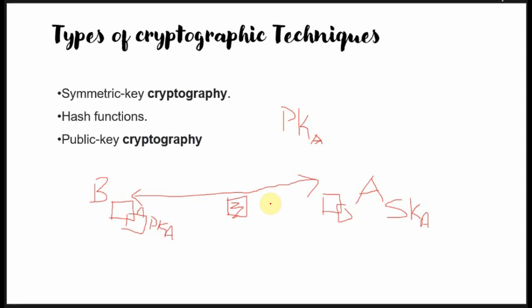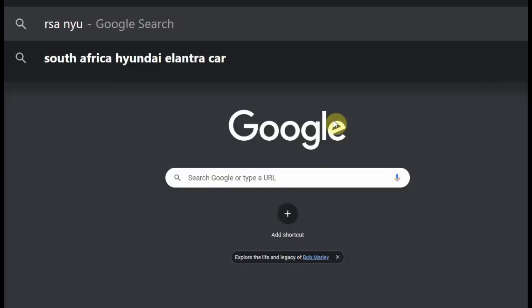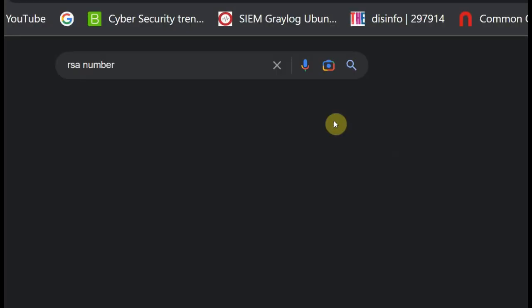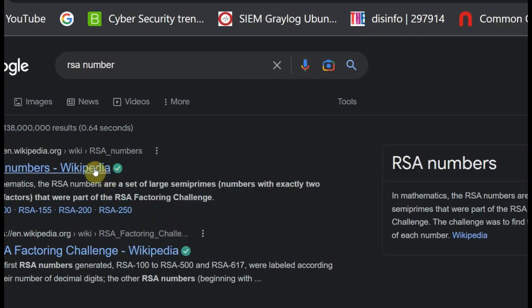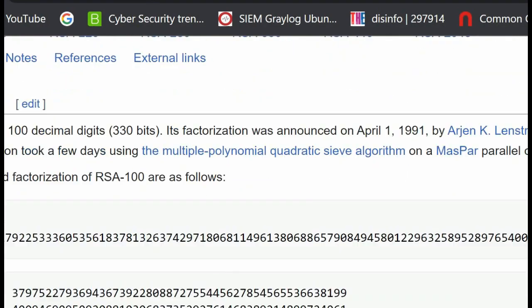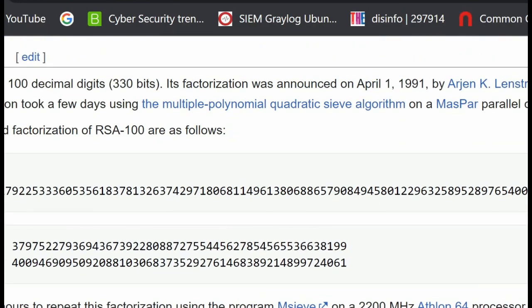So the point is that if anybody could solve that hard problem, then they cannot brag again. Just type RSA numbers. And then you get to Wikipedia. And then you can see for yourself RSA numbers that have been broken. For instance, RSA 100 has been broken. So you are having 100 decimal digits, okay? And then you've been asked to find the two numbers that were used in generating that 100 decimal digit number.